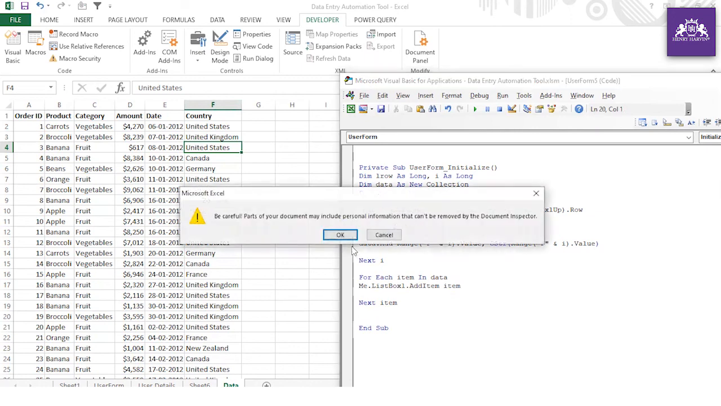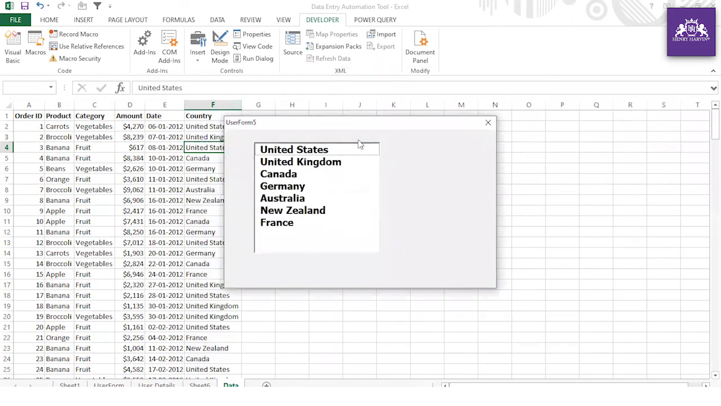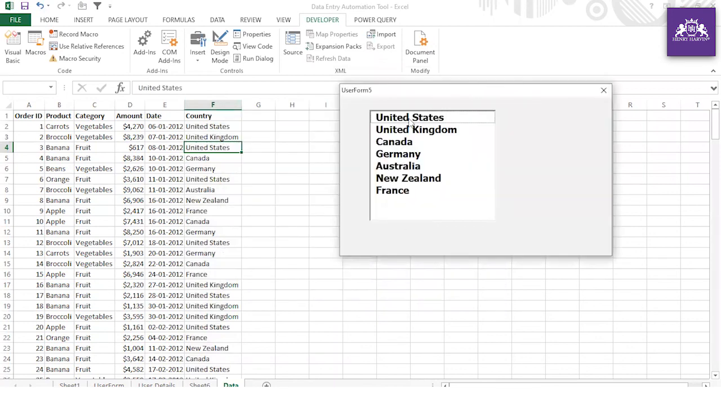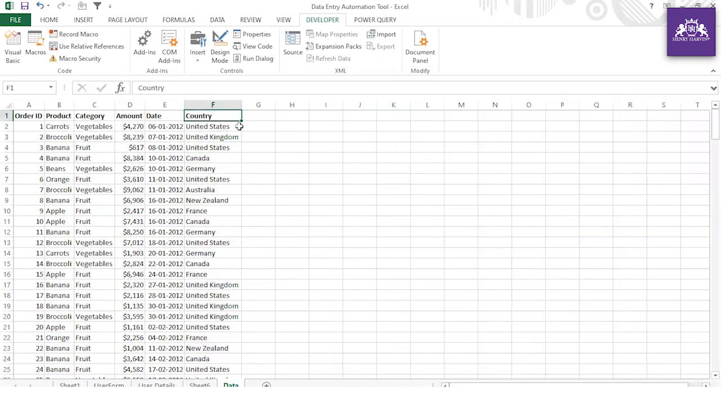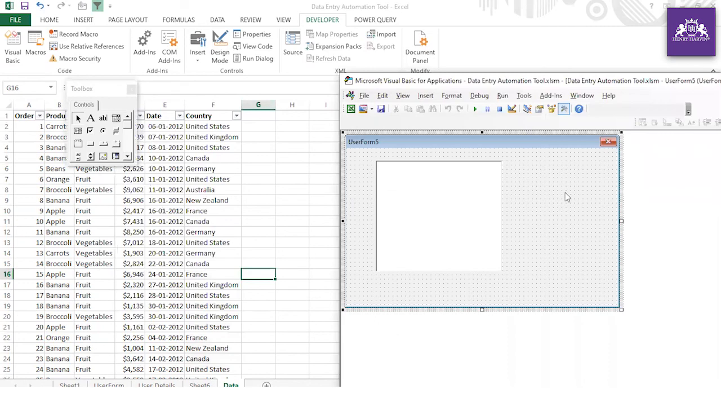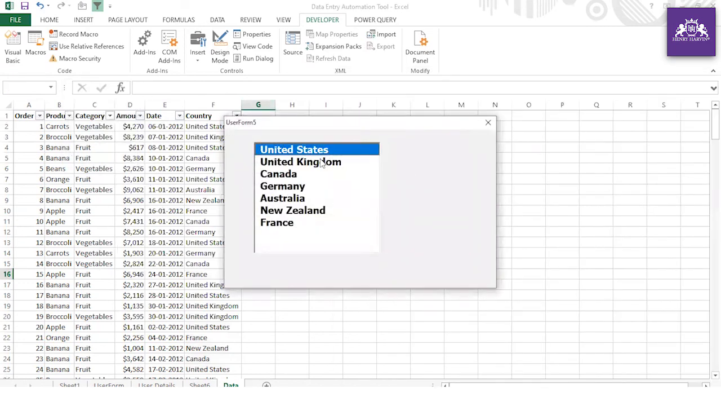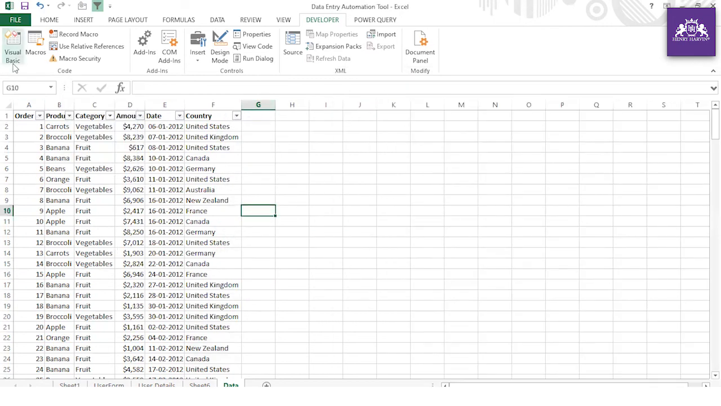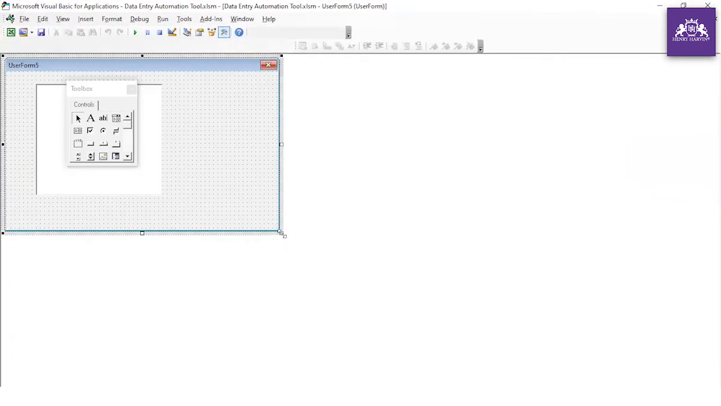So guys, this is the code which we have written. Let's run this code and enjoy. Guys, very simple. This is the way: United States, United Kingdom and the unique countries in this column, Control Shift L. If you look at column F, we have these countries: Australia, Canada, France, Germany, New Zealand, United Kingdom, and United States. 1, 2, 3, 4, 5, 6, 7. 7 countries we have. And if you run this code, you can see 1, 2, 3, 4, 5, 6, 7.